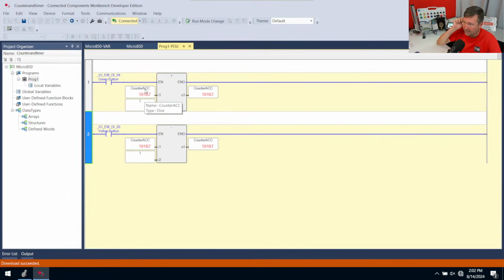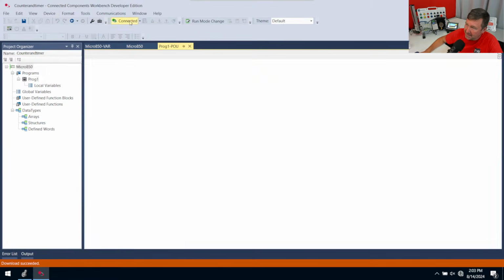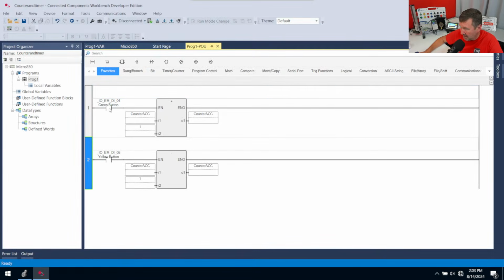Now there are 2 ways we can fix this, and let's go and do it both ways. So let's go ahead and disconnect, because what we want to do is make it where this is only true 1 time each time we do something. So first of all, we have a different instruction to do this, and we also could do it with some simple logic. So this top one, I'm going to use some simple logic.